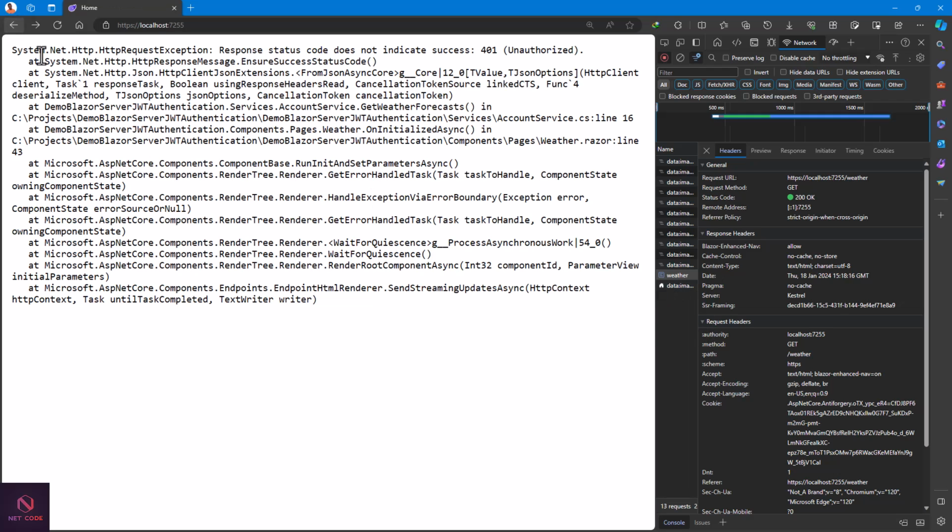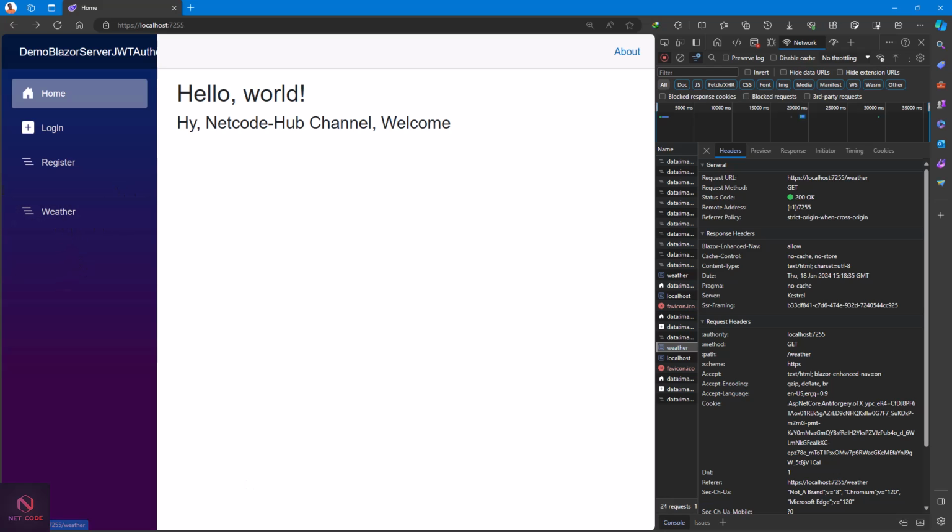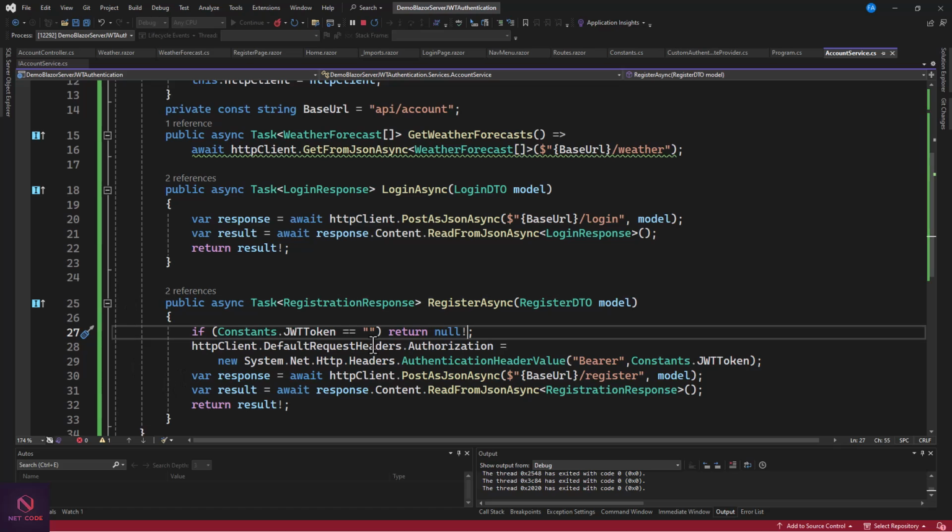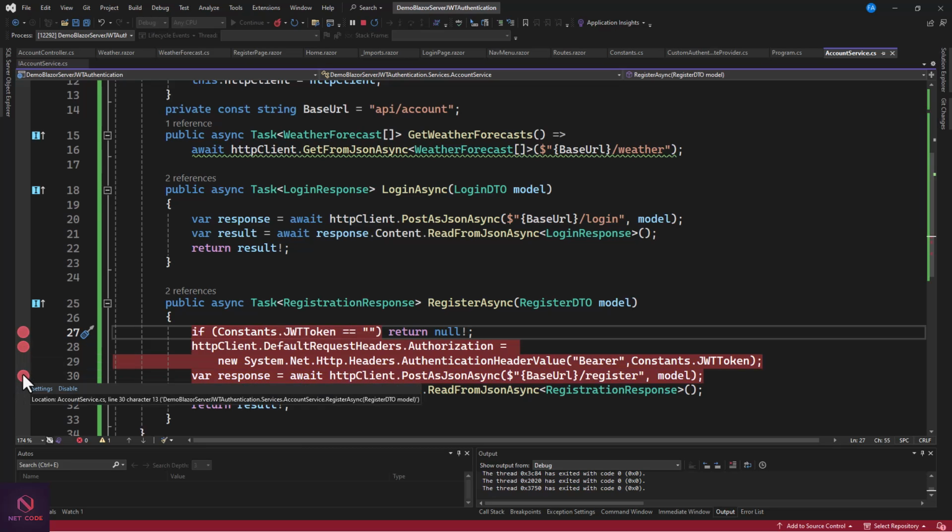We're just making the call. Let's try this again. So get this weather forecast. We are not getting this. We have the cookie. That's what we want. Okay, so this is what we're going to do. We can just put a breakpoint here. Before we do that, let's put a breakpoint here, then let's put a breakpoint here, and down here.